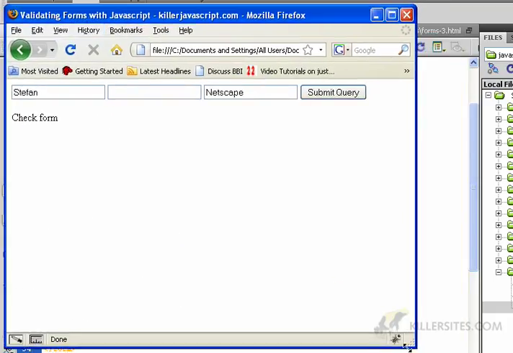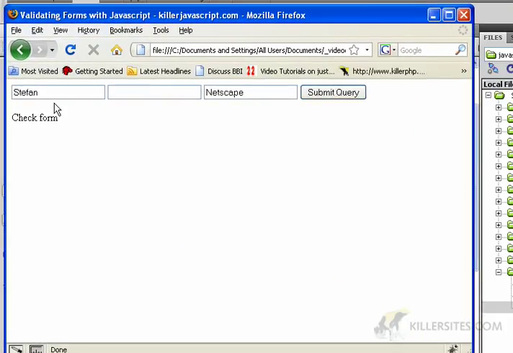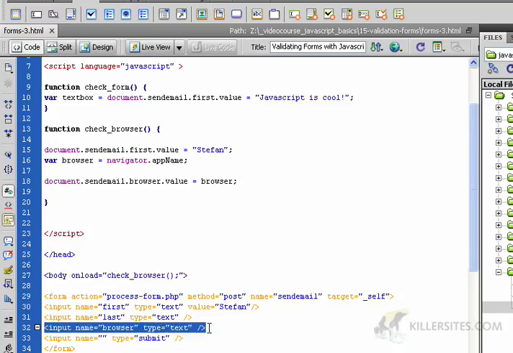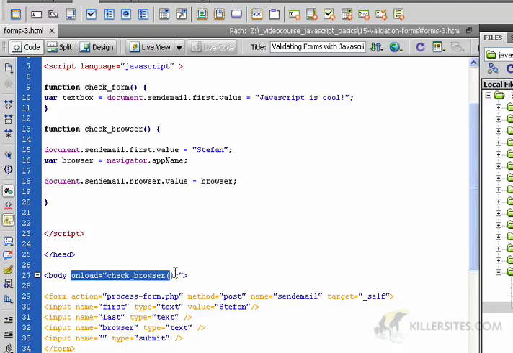Refresh. And, yeah, right. Oh, it already did it for us. Our name, Netscape. Check form. JavaScript is cool. So we're filling in values. We're automatically grabbing information about the person's browser. We're putting this information into the form dynamically by calling functions. This is pretty cool. We're doing some decent stuff here with JavaScript.